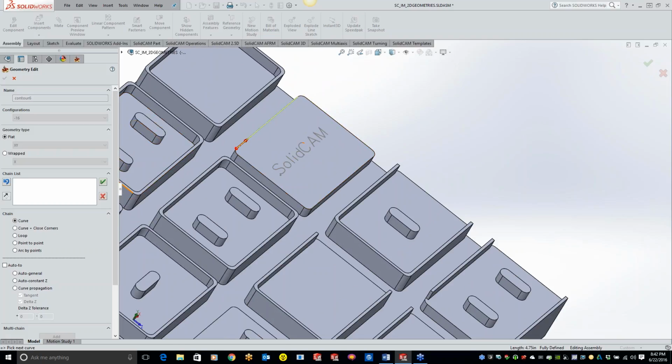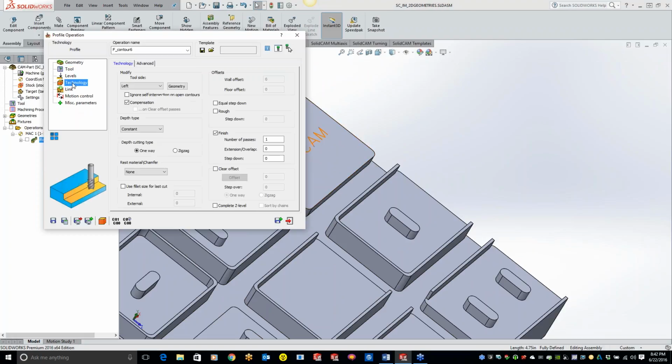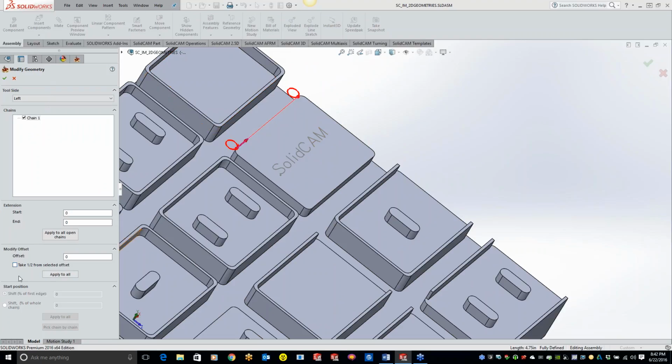And I didn't want to create a sketch on there. You can hit the green check box, just pick the one side, come to your technology, click the geometry button. Now over here is the modify offset, and you can offset that chain over. Or you can click the little checkbox, take from half of selected offset, and I can just click on the opposite side, and it will throw the chain in the center for us. So you'll see now that our chain is right in the center. It took half the offset there and moved it over.